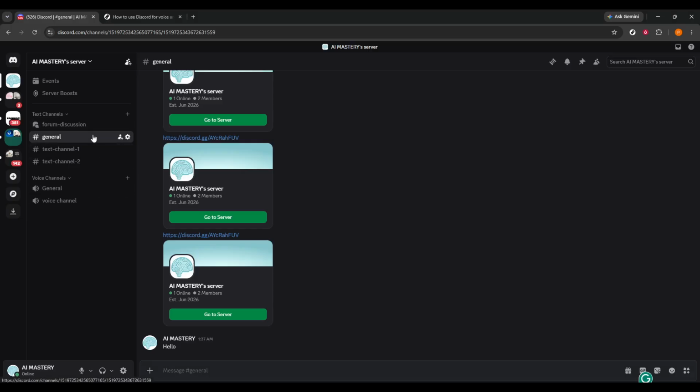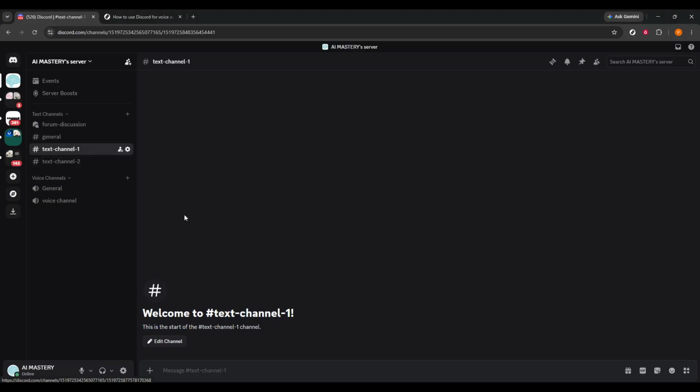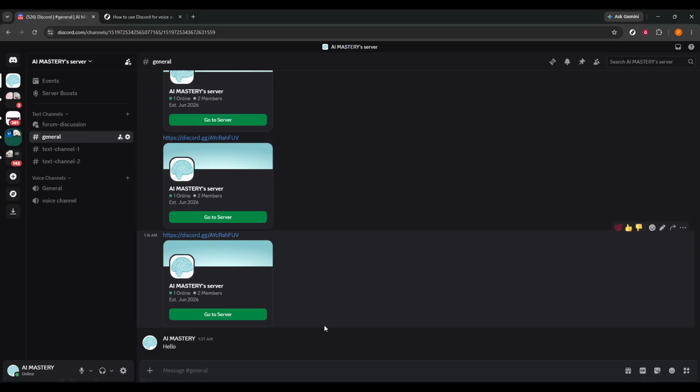All right, let's talk about text channels for a moment. These are the backbone of text chat in Discord. You will notice each text channel is marked with that hashtag symbol. They're basically dedicated rooms for specific topics. In the AI Mastery server, the General channel is where most conversation happens. You can click any of these channels to read what people have said, type your own message, attach a file, or send emojis. This is the main way you communicate with a community.